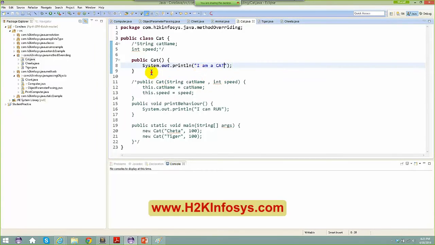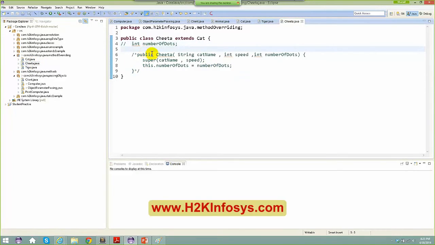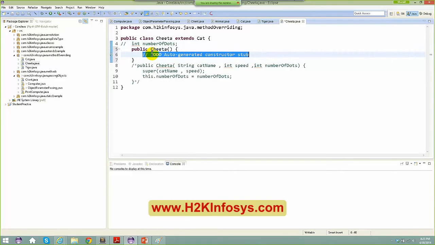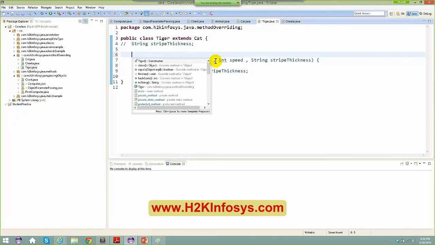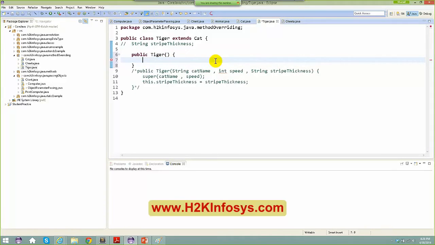Now, as we're talking about a family hierarchy, here I'm just going to say cheetah, and I'm going to say sys out, "I am cheetah." And the same thing goes for tiger also. So I'm just going to say, "I am tiger." Pretty plain and simple.